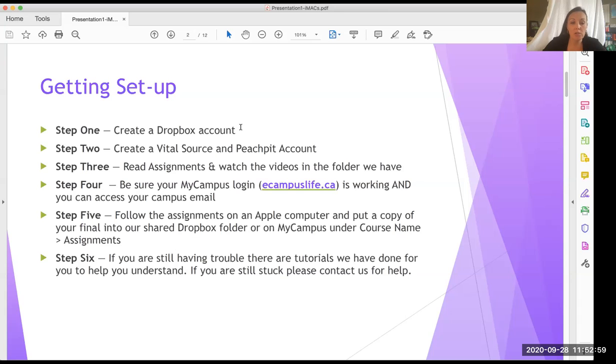Step two is we're going to create a VitalSource and Peachpit account. This is accessible through My Campus, so it's actually really easy. Step three, you're going to read your assignments and watch videos in the folder that we have. I will show you where those are all accessible in just a moment as well.